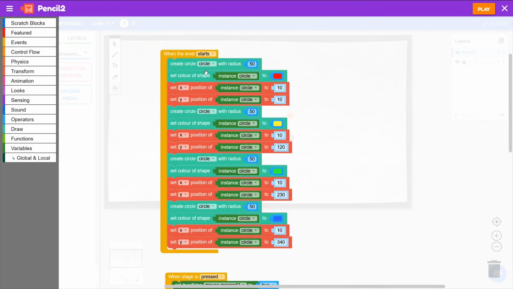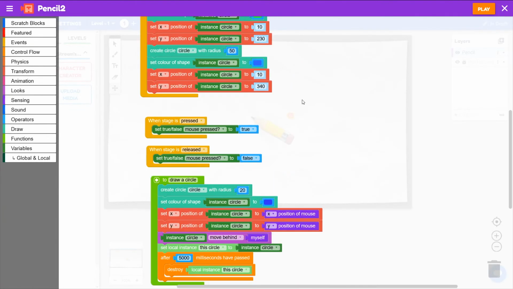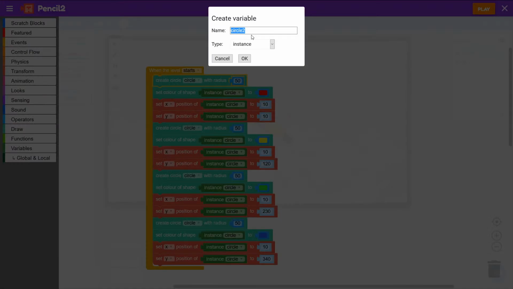We'll go and rename our circles and make sure we refer to the correct circle. So when we're creating this first circle, that's going to be our red circle. So let's click on circle up here and rename that variable. Actually, wait a second. If we rename that variable, it'll change all of our circle variables. So we don't want to rename it. We actually want to make a new variable. So click on circle and then new variable. And the name for this variable should be red circle.